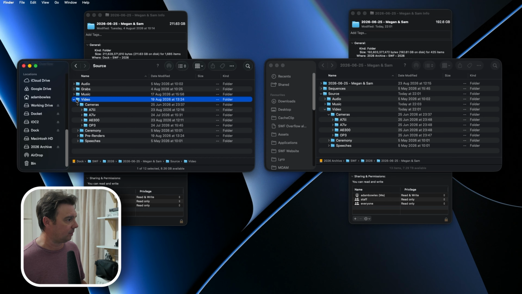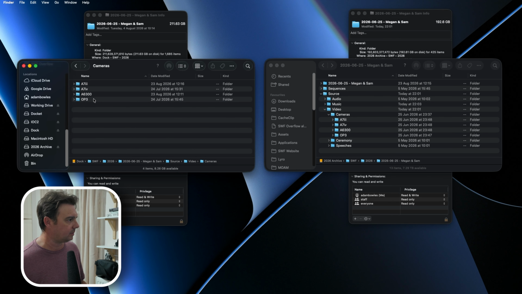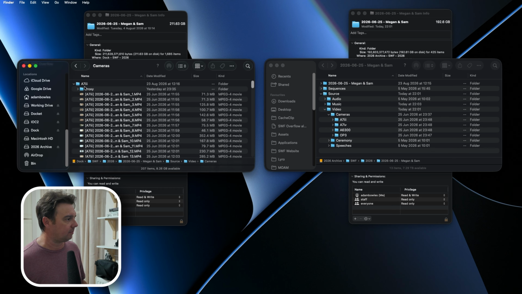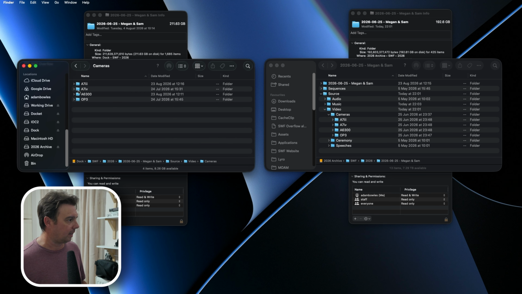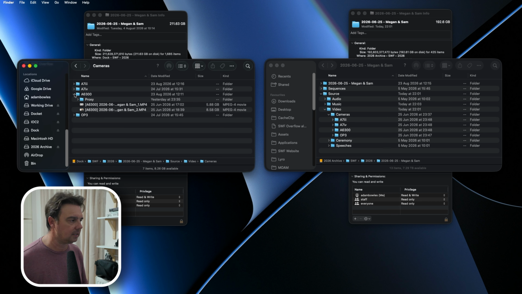But in short, I have proxies for everything. So if I go into my videos or my cameras, and then if I go into A7 III, I still love my A7 III, by the way. I have a proxy folder. If I go into A7 IV, proxy folder, A6 300, no shade. And I use the Osmo Pocket 3 actually for a great wide safety cam for both the speeches and the ceremony. Yeah. So I've got all those proxies.